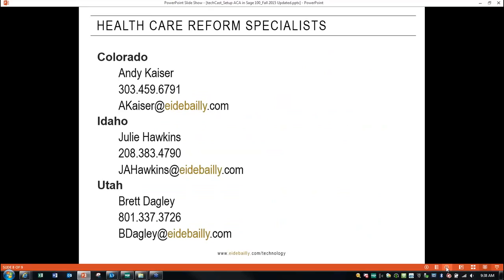And then these are our health reform specialists. We have Andy Kaiser in Colorado. In Idaho, we have Julie Hawkins, and in Utah, we have Brett Dagley. And if you want to set up a consultation with them, this would probably not be a free consultation, I'll just mention, but these are real ACA experts, and they could really offer you some very good, sound advice.